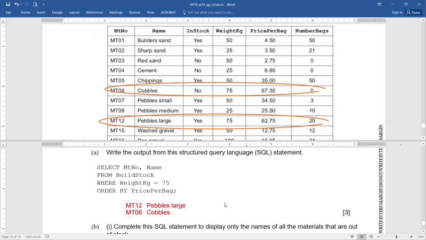Write the output from this SQL statement. Select MTNO, name from build stock, where weight kg equals 75, order by price per bag. So you can see these are my fields, and they're asking me to select MTNO, name from the table where this condition is met, where weight kg equals 75. So you can see equals 75.